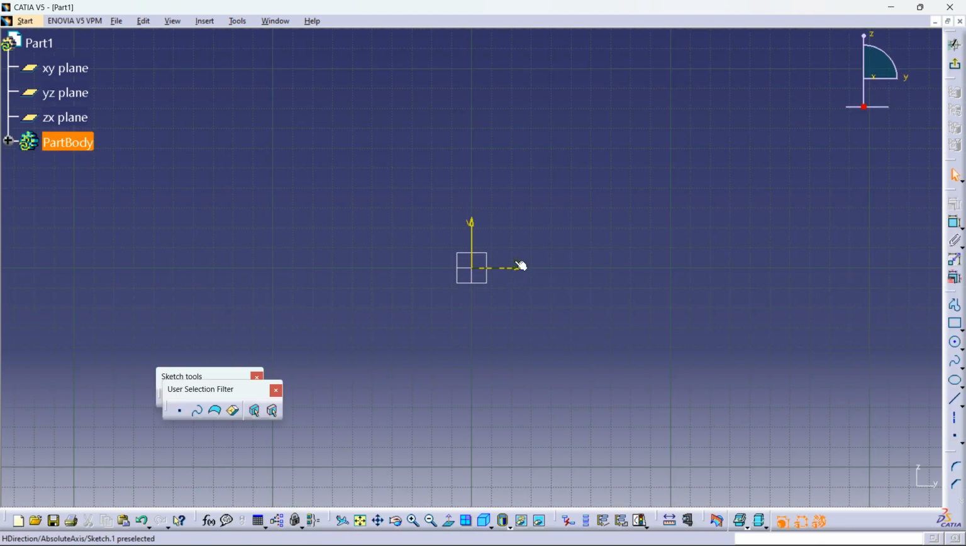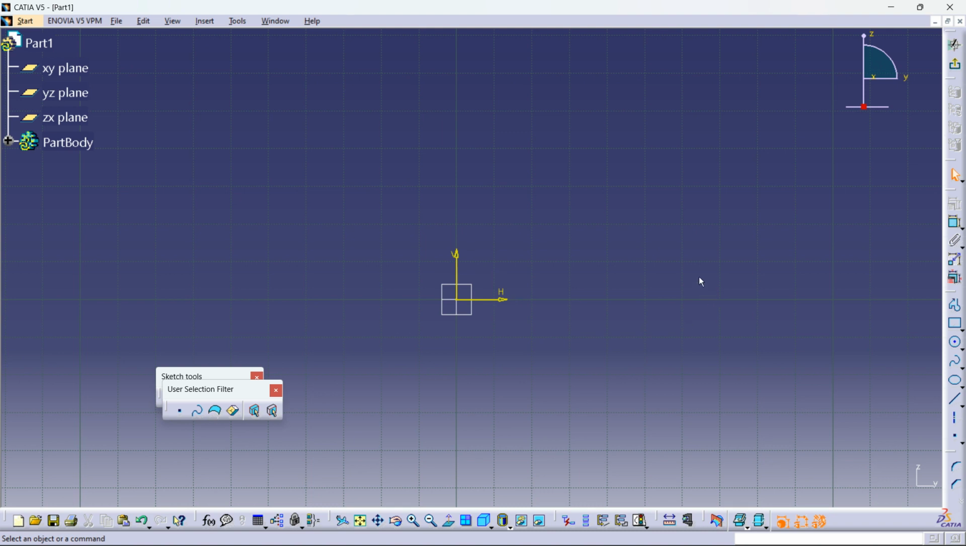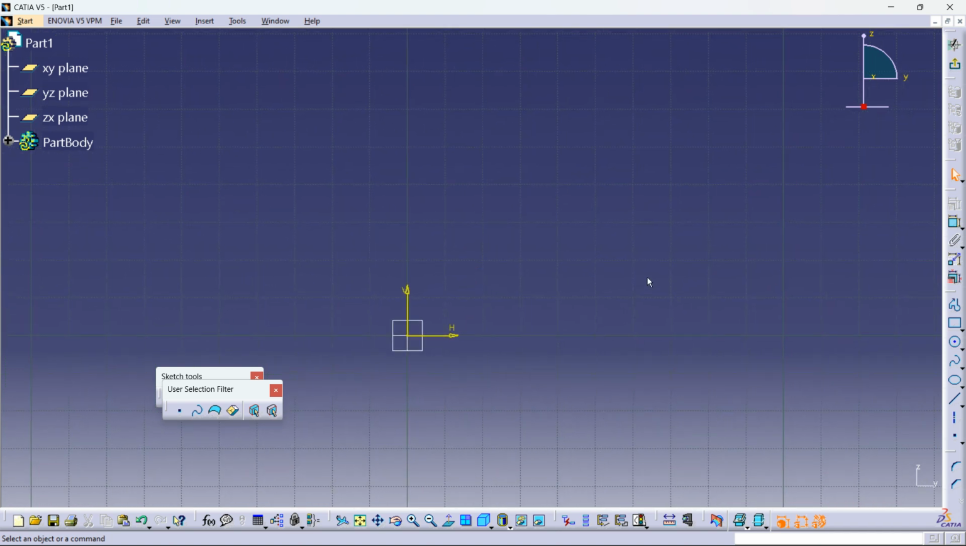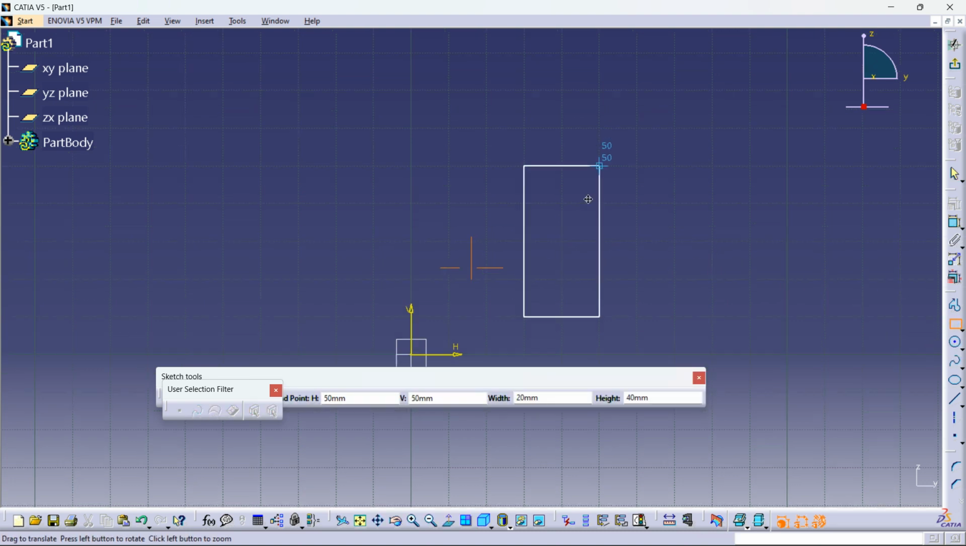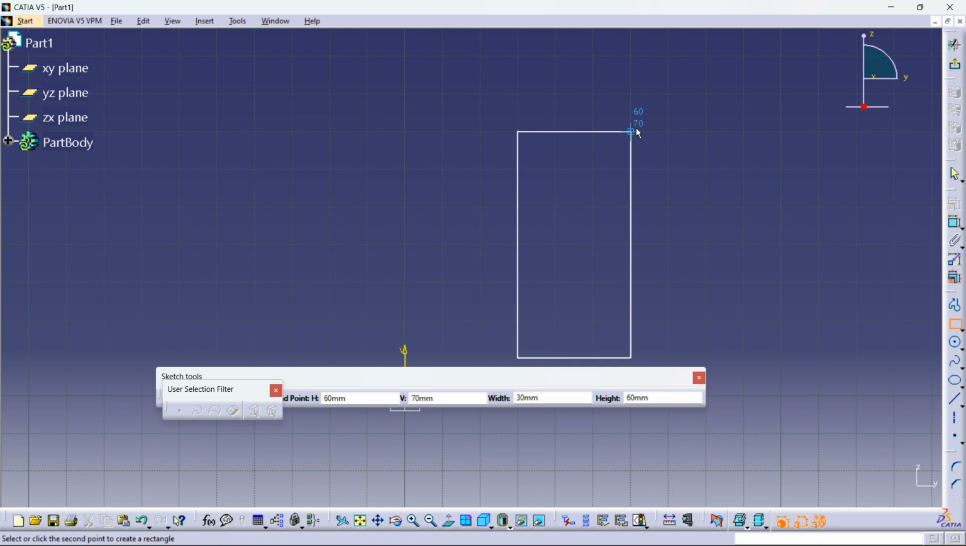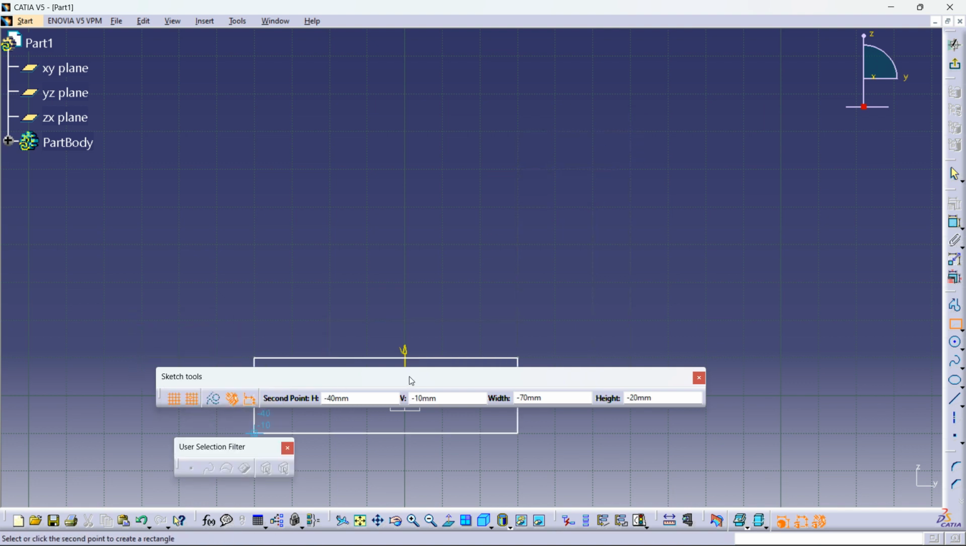When I select the YZ plane, did you notice anything? The workbench changed. It is now in the Sketcher workbench. In the Sketcher workbench, I can draw. There are some grids and all in the Sketcher workbench.